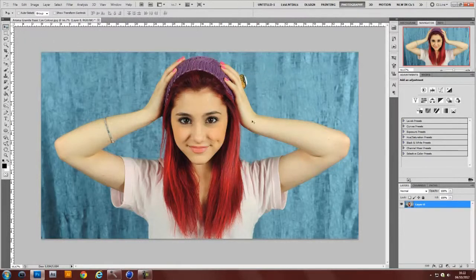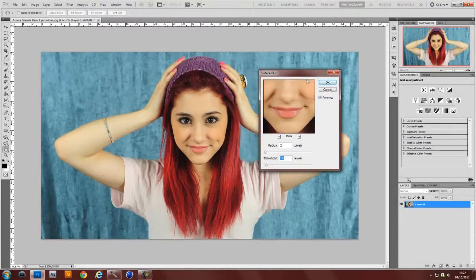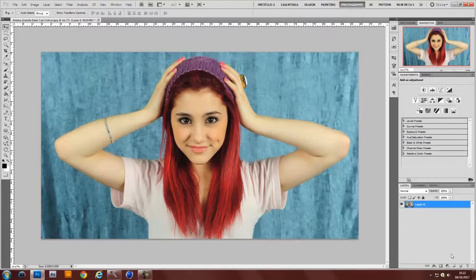And then what I like to do is, on the actual image, to soften up the skin a little bit. Make sure you're selecting the actual layer. There should only be one in this case, and then go to filter at the top, and then go down to blur, and then go down to surface blur, and then you want to change the radius to 2 pixels and the threshold to 10 levels, so then it'll make a slight difference. Okay, and that's done.